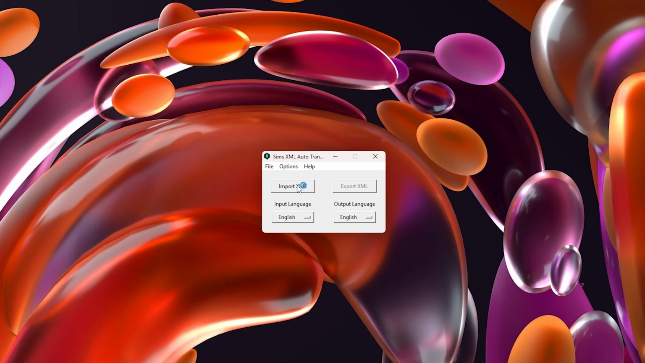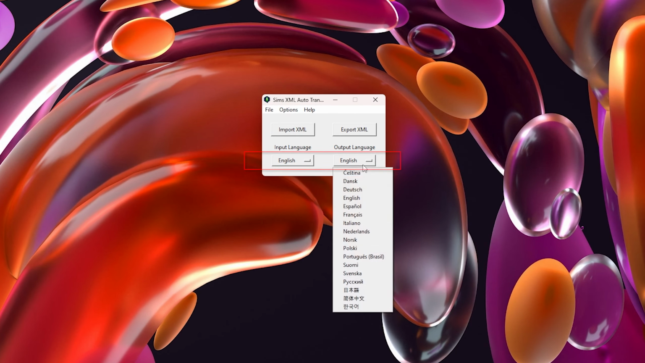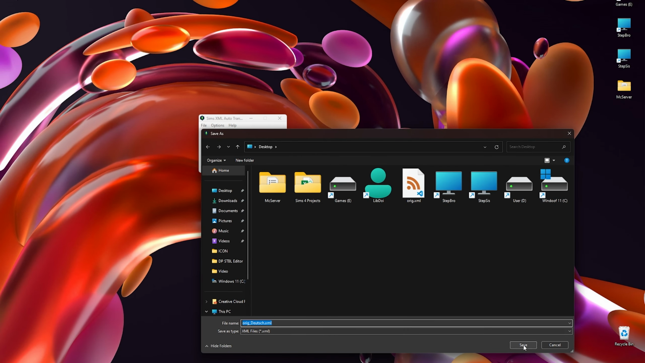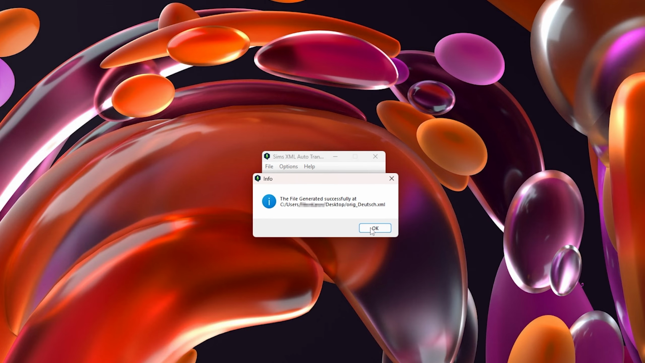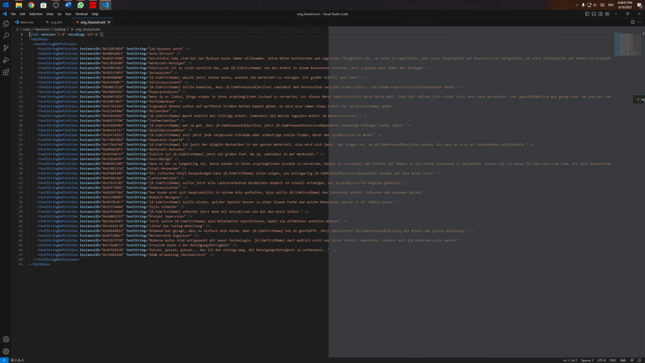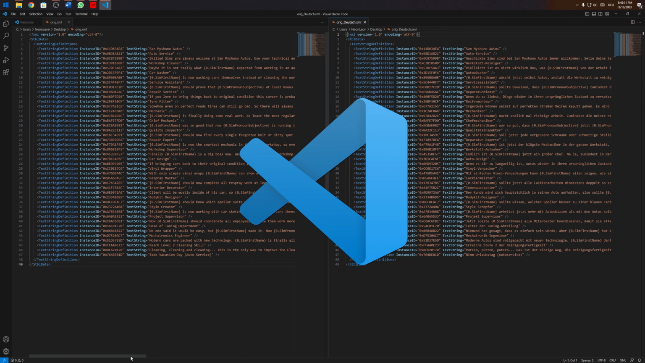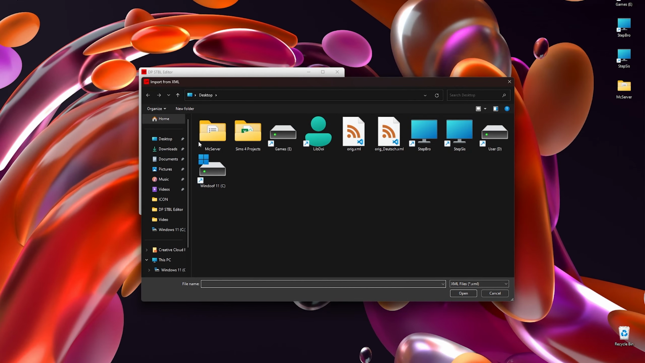Here click the Import XML button and import the XML you just exported. Then select the source and target language and click the Export XML button to save the translation, and the Sims XML auto translator will do the rest. If you want to make sure that everything worked correctly before you import the XML again, you can do a compare view with Visual Studio Code. Back in the STBL editor, you import the freshly translated XML under File, Import XML.